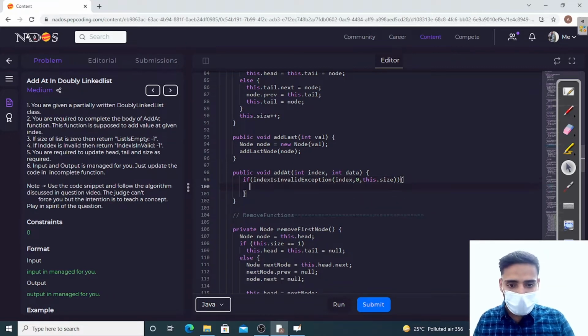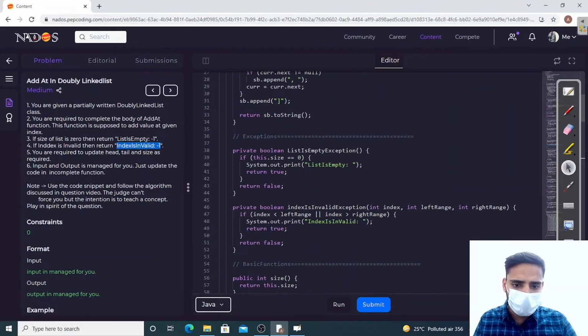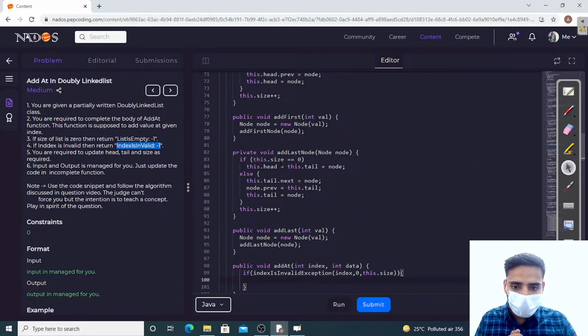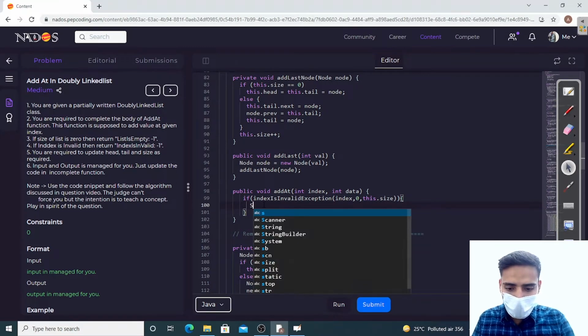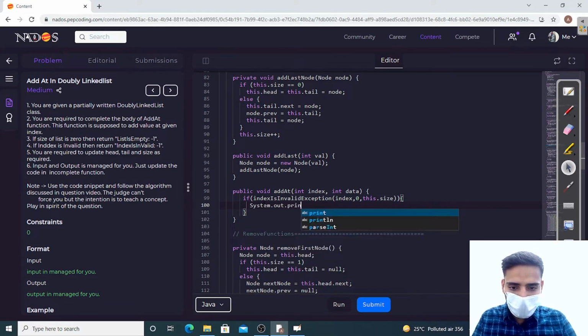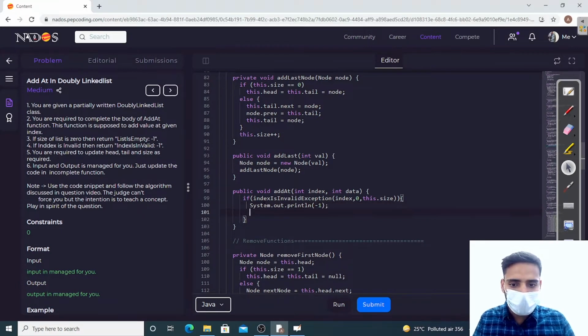If this is true, what will we do? We have to print "this index is invalid" and -1. So let's go and see that function here. "Index is invalid" is already printed. What we have to print is -1. So we will print -1 in this function. System.out.print -1. Okay, this is done.